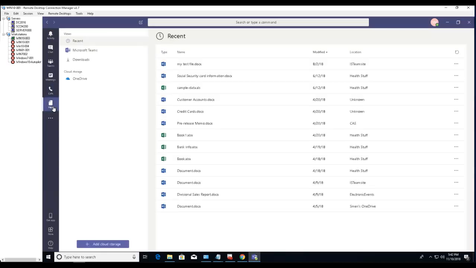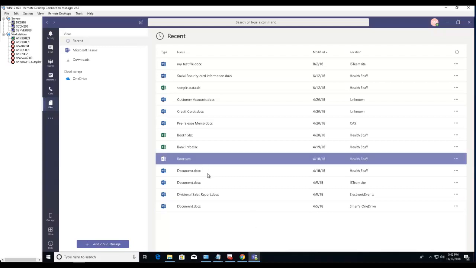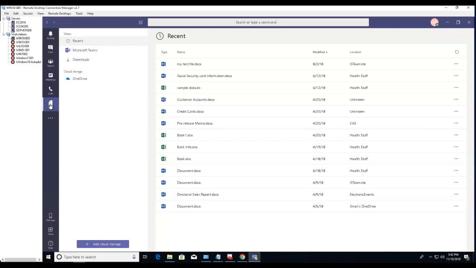Files. Files will display all the files from the teams that you are a member of. You can see all the files if you are a member of any of the teams here. Files that belong to any of the teams, or files that are in your personal OneDrive, will show up under files as well.